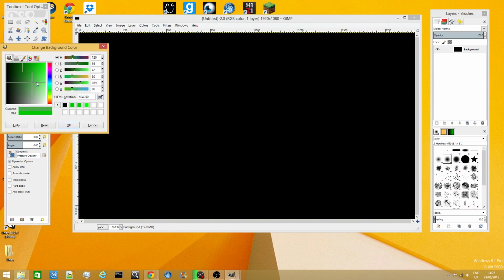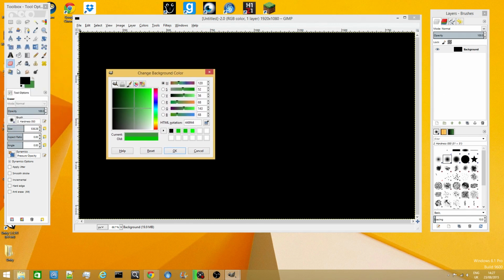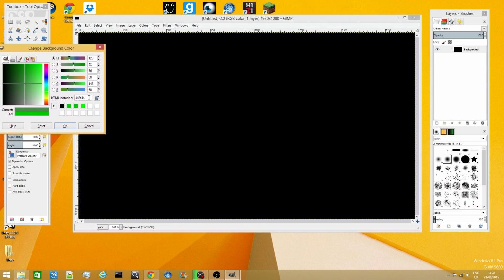If you want green, you can get your green over here. Or, well, sorry, not if you want green. If you want your second colour, you can get that over here, and that can be any colour you want as well. The black doesn't have to be black. This is just how I'm doing it. So I'm just going to quickly give myself a nice little green. Right, there we go. That should be a nice green. Okay, and now I'm going to just click OK.